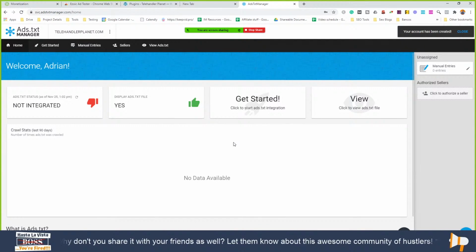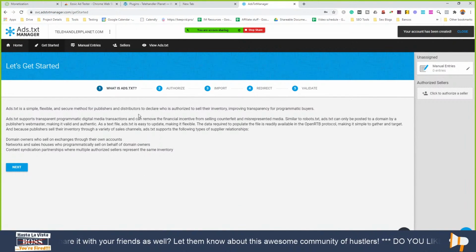Cool. So let's go up to the top. This is our ads.txt manager. You can authorize Ezoic and any of your original partners. So let's start with get started up at the top. Yeah, that one. Perfect. Okay, now it's loading. Okay, so let's click next.